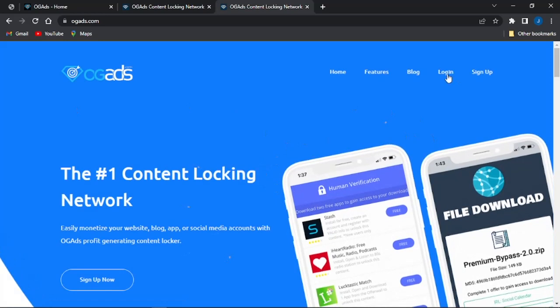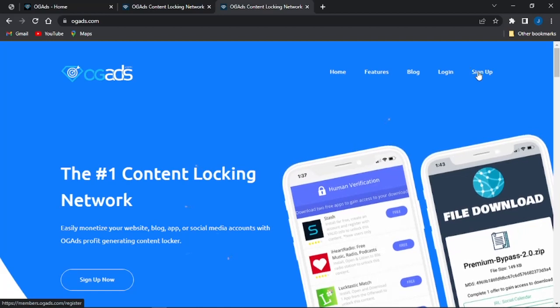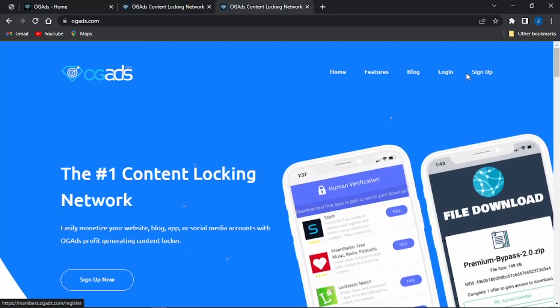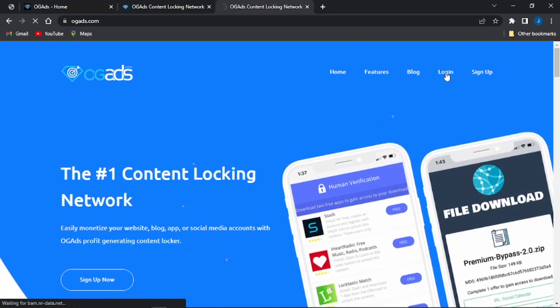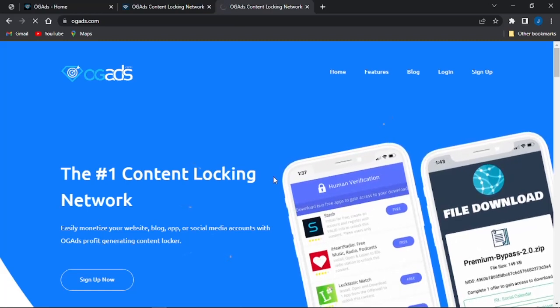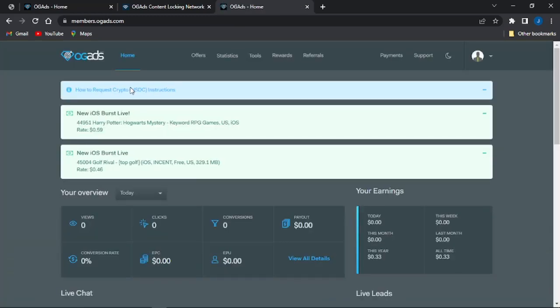So guys, the next step for me will be to click on the login option right here. But if you don't have an account, I'd like you to go onto the sign up option, sign up to the Ogads and fill in the necessary details which you need to register and create an Ogads account. Then you log into your Ogads account. For me right here, I'm just going to log into my Ogads account and I'm just going to wait for this to load. So guys, as you can see right here, this is my dashboard for my Ogads account because I am already logged into my Ogads account.